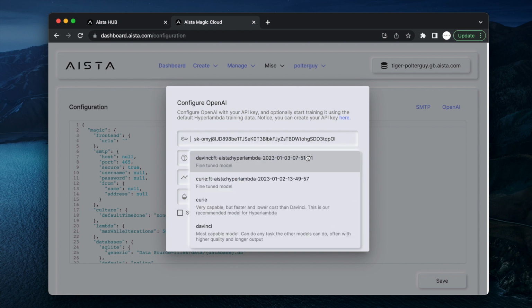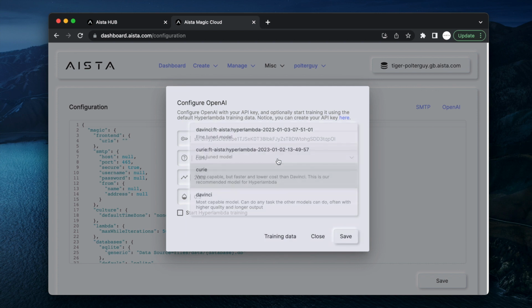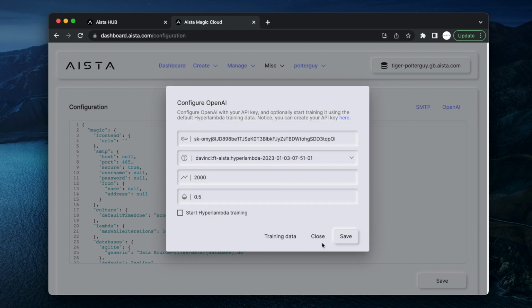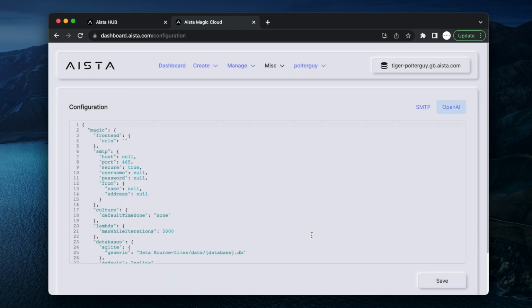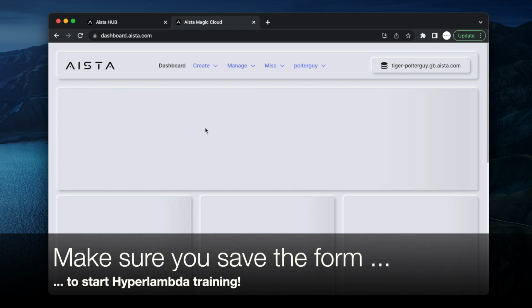I also trained my model on DaVinci. We actually suggest you use Curie, but I wanted to try DaVinci, so that's why I'm doing that. And then you need to start Hyperlambda training. This will take some 10, 15, 20 minutes before the model is finished training, at which point you will get a notification up here. So anyways, let's try it out.